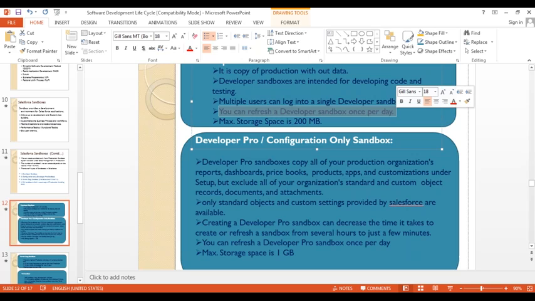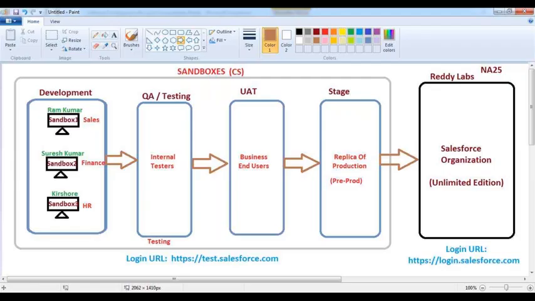For example, come to a scenario. Assume we have an application with 3 modules: sales, finance, HR. We assigned the responsibility of these 3 modules to 3 developers, Ram Kumar, Suresh Kumar, and Kishore. We have given 1 month of time. Now 1 month is over. These people have developed the application, tested it, and then it was tested by the internal QA. UAT is also done, staging is also done, and it moves to production.